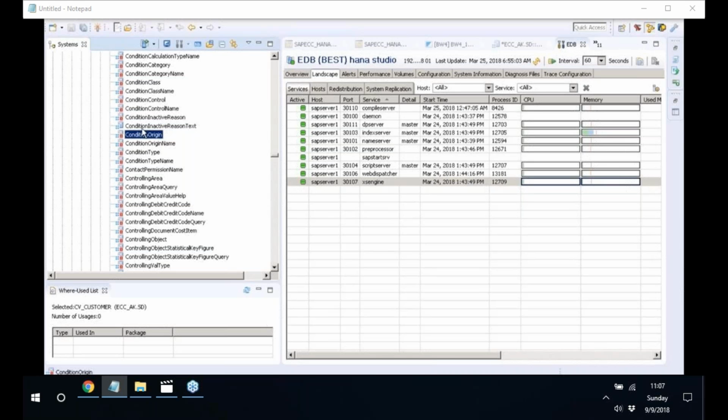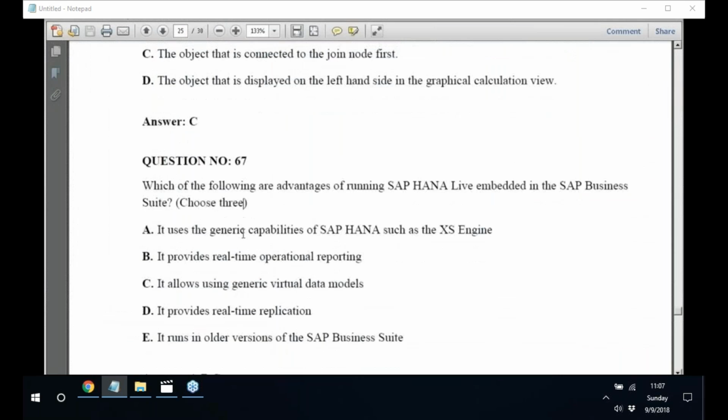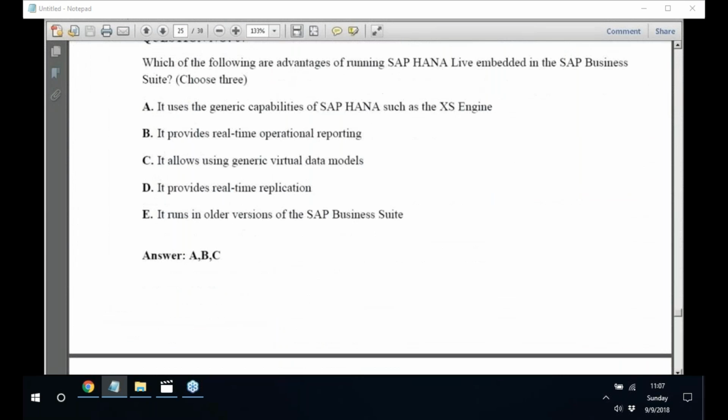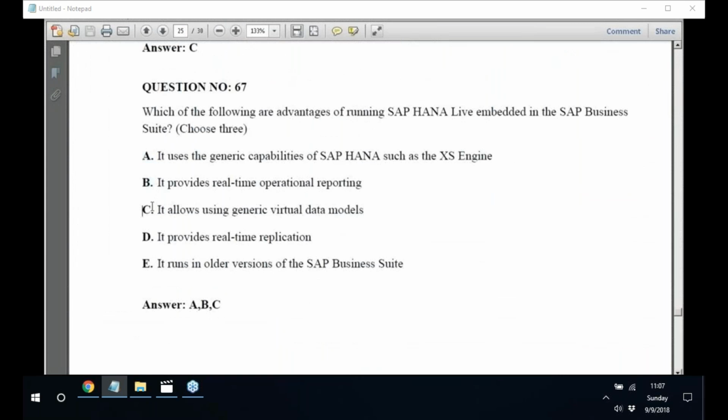All these virtual models have three layers. One is called a private view that cannot be disturbed. And second one is the query view. And third one is the reuse view. In this case, the answer is A, B, and C.